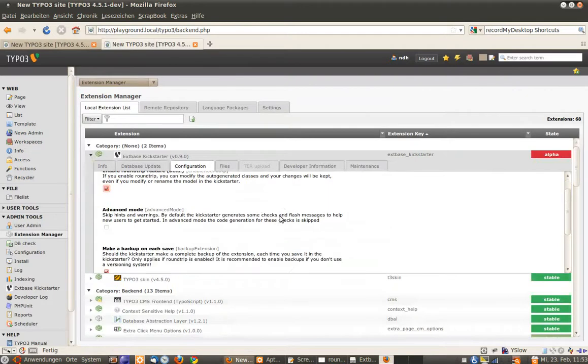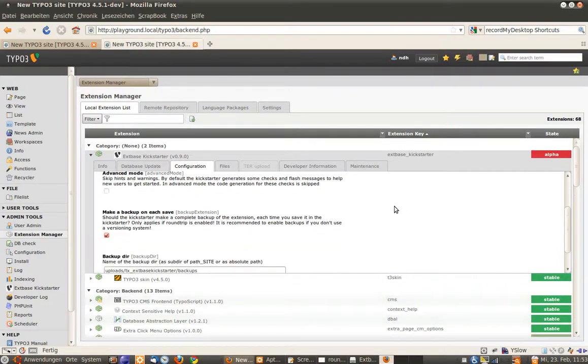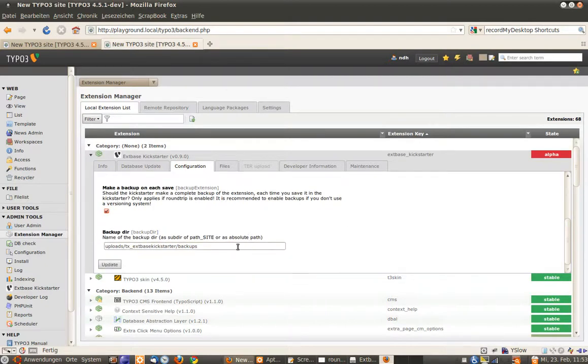We have some more options here. One is the advanced mode. By default, the Kickstarter generates some messages, warnings, hints for new users to get started. If you are used to the Kickstarter, then you can use the advanced mode. Another option is make a backup on each save and a directory where to save the backup. You should use this if you don't use a versioning system from where you can restore everything if something goes wrong.